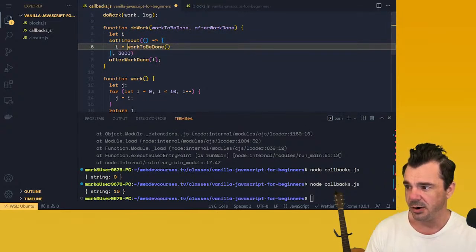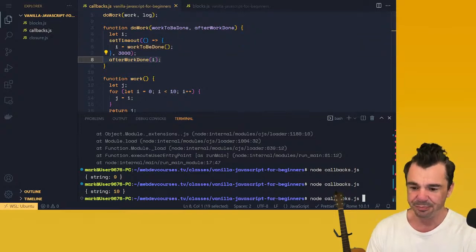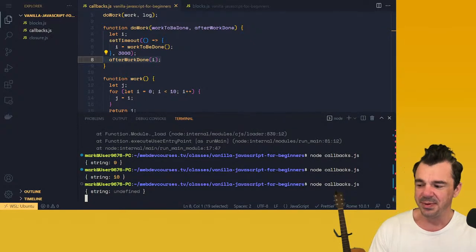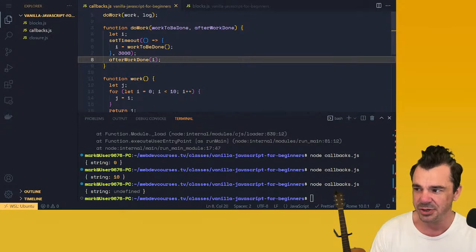Then we get back our I, and then we're going to call this, but there's a problem. We call this, we get back an undefined immediately, and then the program pauses, and then the program comes back. But we got the after work at the wrong time. This is the problem with asynchronous operations. So what do you do?